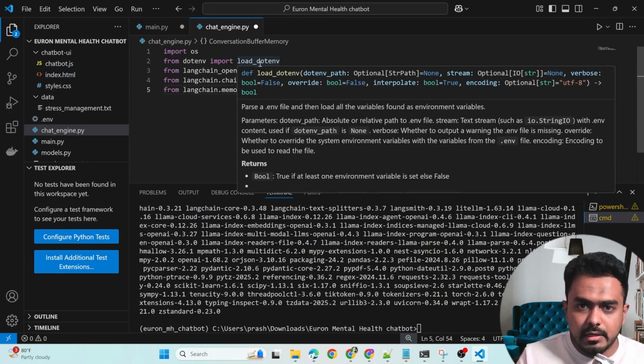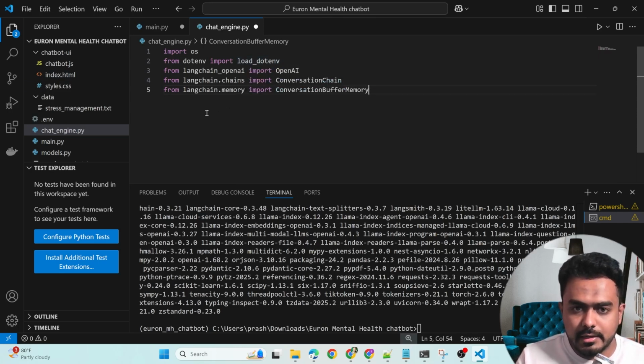Then we are importing important modules from LangChain. This langchain_openai provides integration with the OpenAI API. So from langchain_openai we import OpenAI. Next, we are importing ConversationChain, which manages the conversational flow using LangChain. Because we're building a chatbot, we need a certain kind of conversation flow, and to implement that we are importing this ConversationChain.